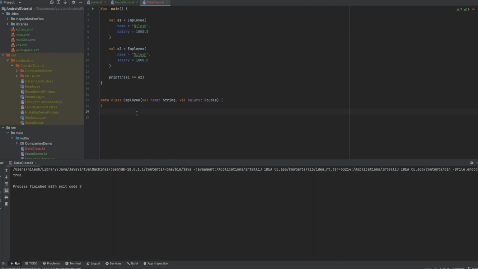The first question is, what are the various things required to create a data class? Here we saw that the data keyword is required, then it should have at least one parameter with val or var. If I just remove these two, then in that case you cannot create a data class. It should have at least one parameter. The second thing is that a data class cannot be abstract, open, sealed or inner.